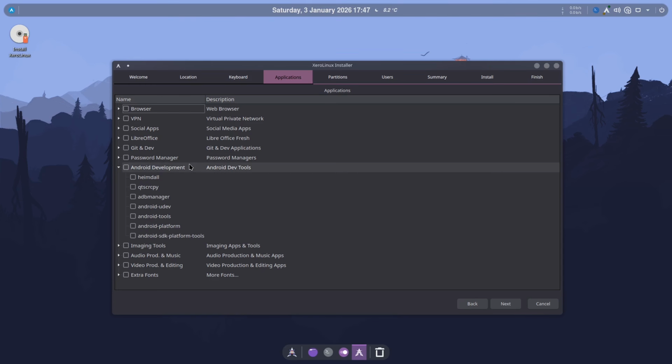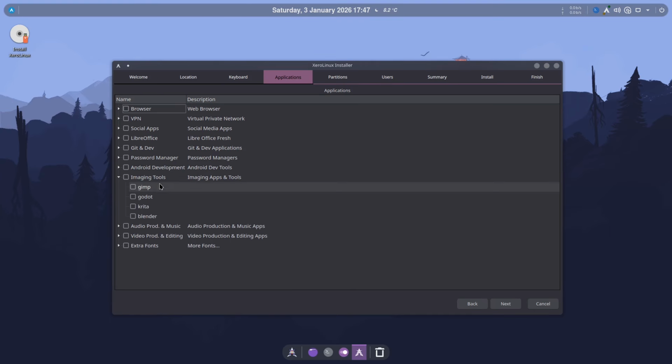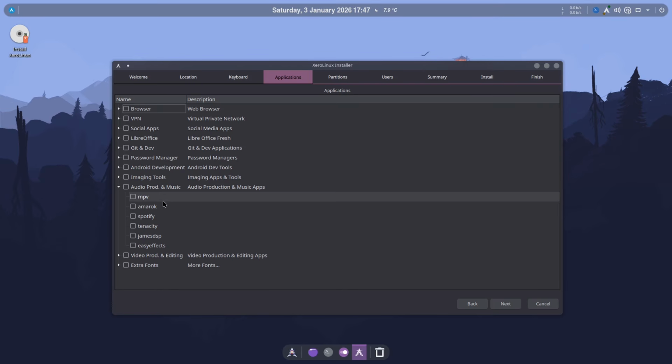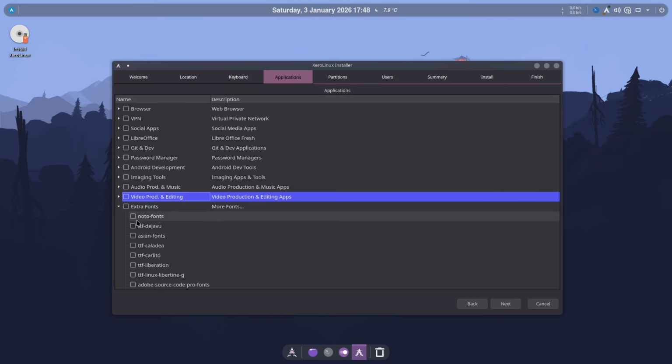Android development, it's not for development, I called it that, but it's just tools. Heimdall to flash custom ROMs on Samsung devices, and if you're an Android user, you know what the rest does. Imaging tools, GIMP, Godot, Krita, and Blender. Audio production, music, MPV, Amarok, Spotify, Tenacity, JamesDSP, and EasyEffects. Video production, Mystiq, MakeMKV, Kdenlive, Avidemux, MKVToolNix, LosslessCut. And extra fonts. Keep in mind that if you select Asian fonts, it's going to download over a gig of dependencies.